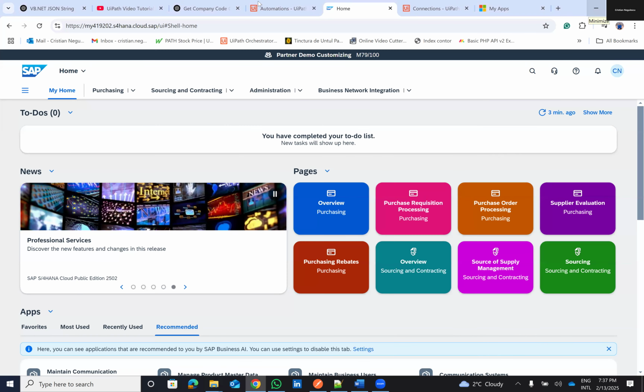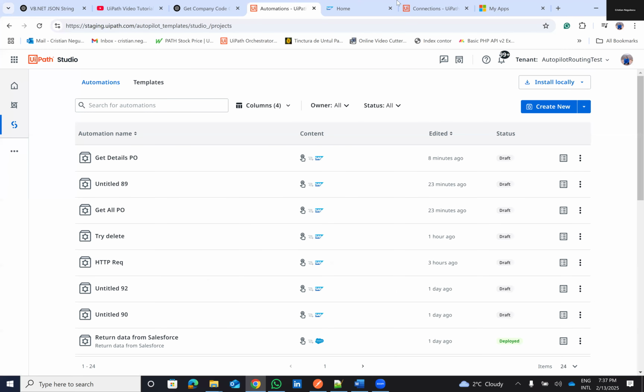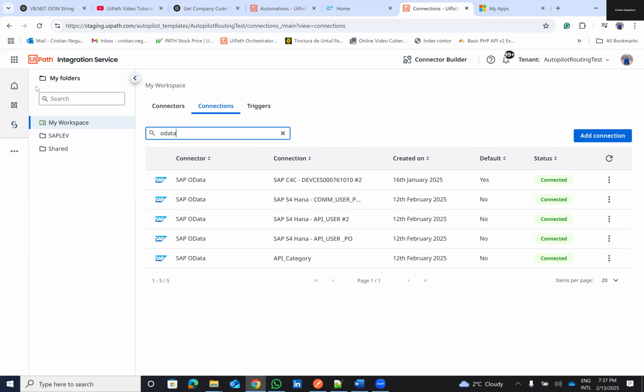From the UiPath point of view, here in Integration Service, you have the OData connection. On the OData connection, you see that I have multiple connections. One is for C4C that I showed last time, and for HANA I have multiple connections. Take a look at what I have on this connection.